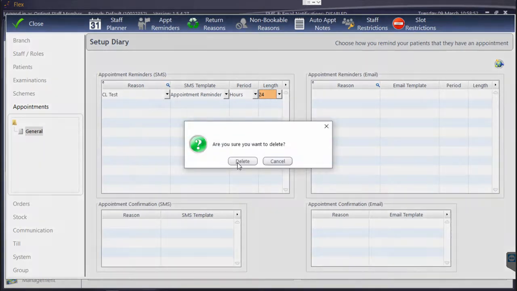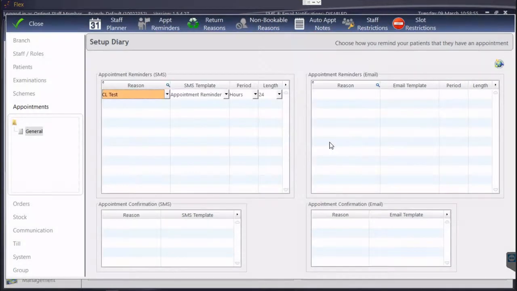So I'll just delete that one off for now. And you can do those with emails as well. Oh, just upsetting Flex is what I'm doing. One sec.